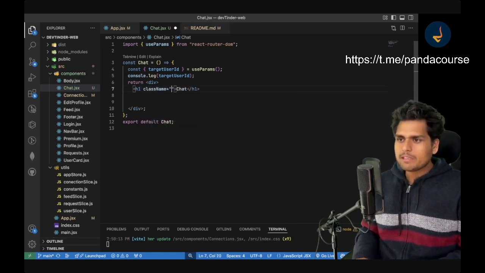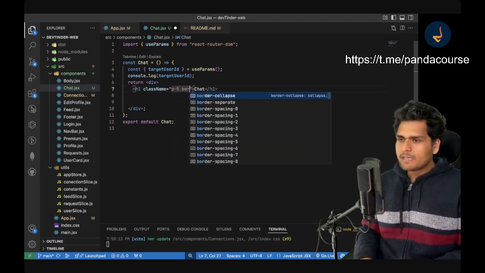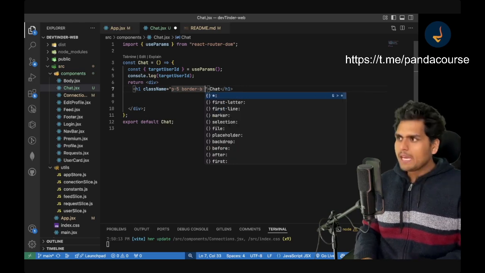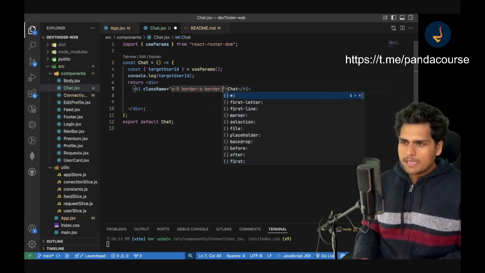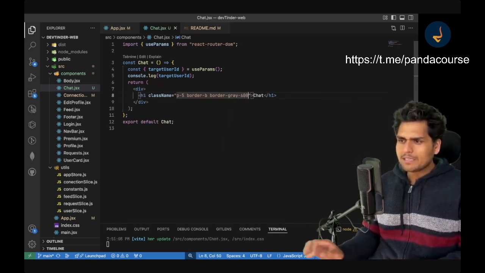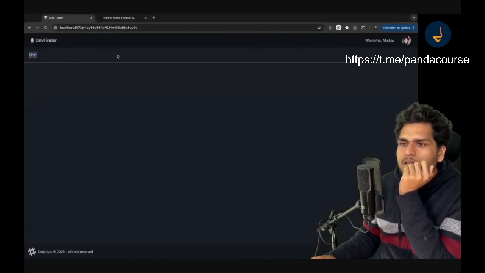And then maybe give it some class name and let's give it padding of 5, and I can give it border bottom, border B, and then I can give it border of gray, maybe let's give it 600 or something. Okay, so this is the chat. Cool. So this looks good, right?